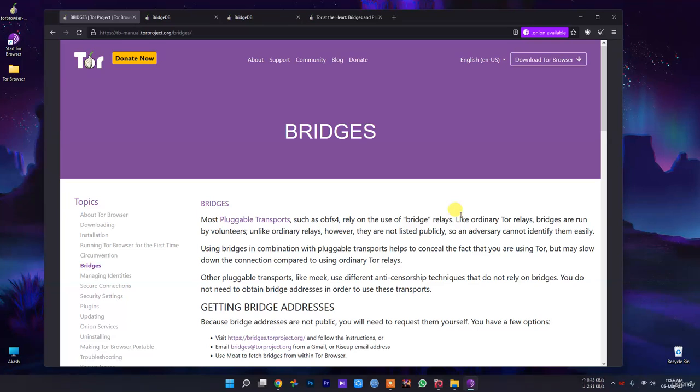The Tor network consists of two kinds of relay nodes: normal relay nodes and bridge relay nodes. The normal relay nodes are listed in the main Tor directory, and connections to them can be easily identified and blocked by censors. So Tor bridges are relays that are not part of a public list available to everyone.